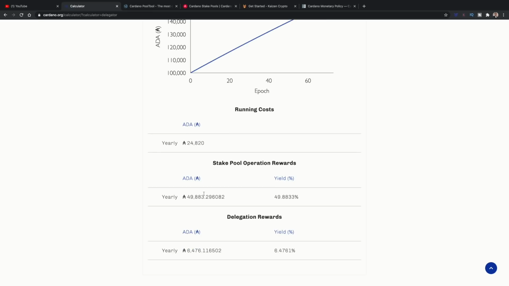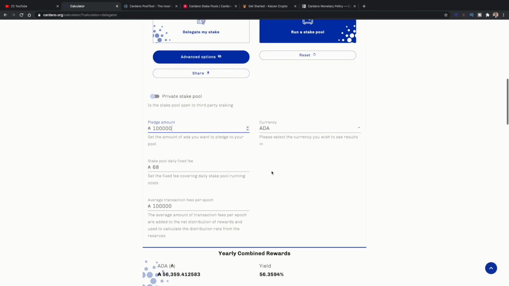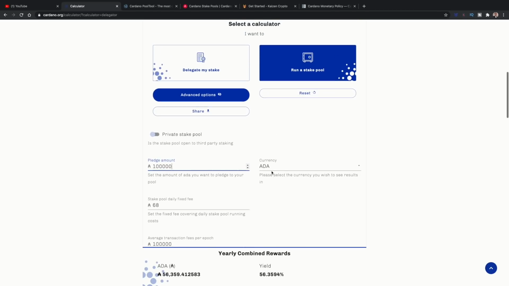As far as the stake pool operation rewards, we can see that this is the amount of ADA that we would earn after a year. And then the delegation rewards, this is on the pledge as well. So these two are almost like a combined number based on the amount of pledge you have committed to your stake pool. So just wanted to show you that. I hope that this gives you a better understanding of how to look at this staking calculator.